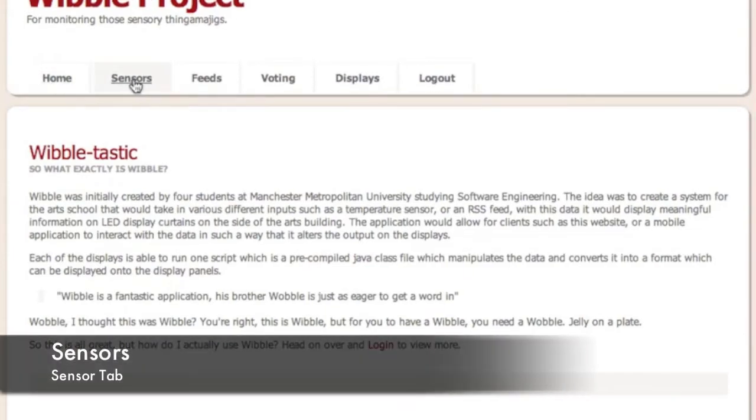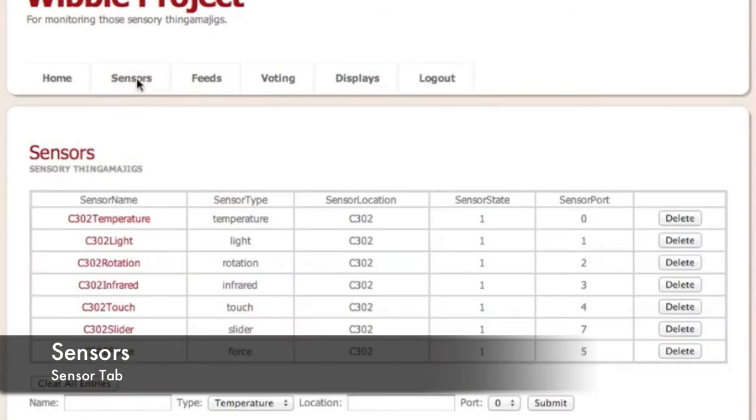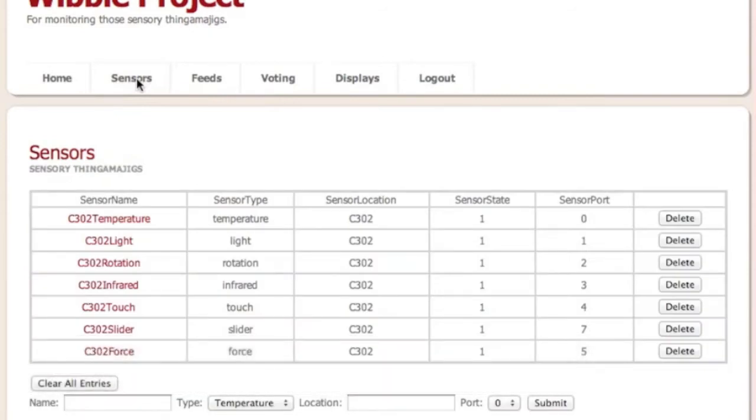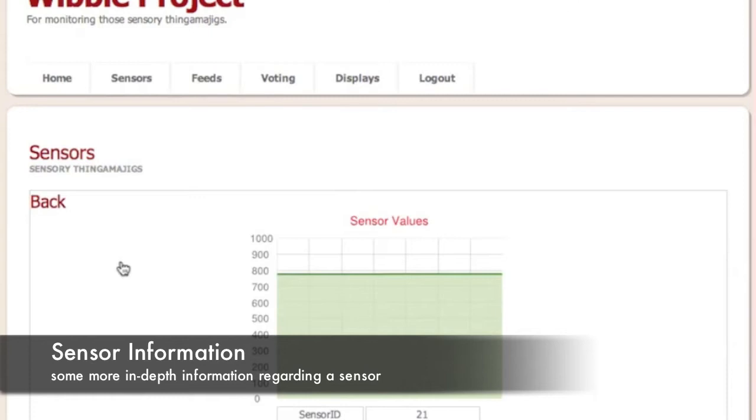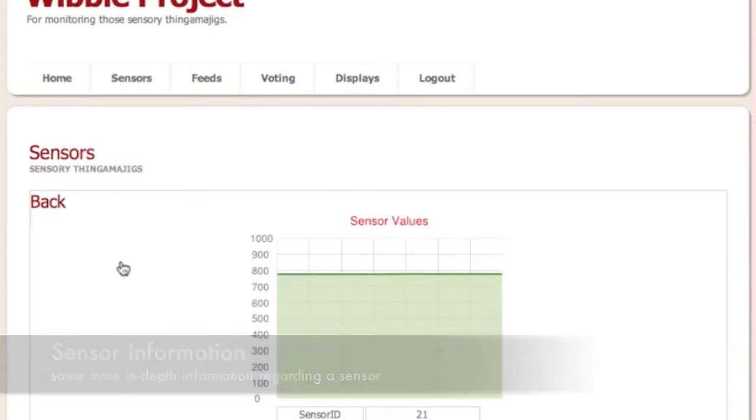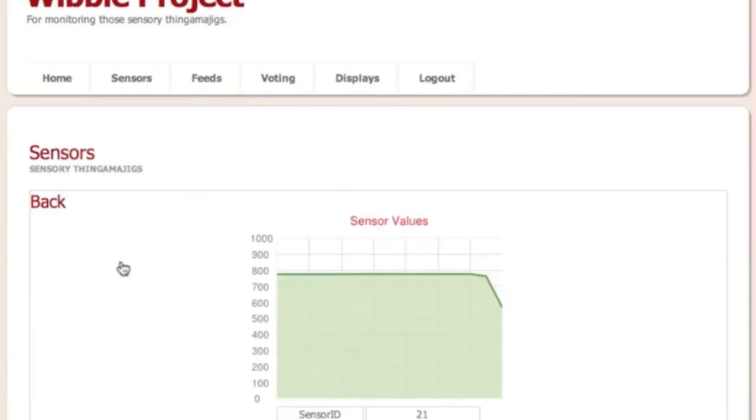The Sensor tab provides the user with functionality to be able to interact with the sensors. A list of the available sensors is loaded from the database and are verified with the server. The sensor can be viewed in more detail by clicking on the sensor name. This action loads the sensor information from the server using Ajax, so only a portion of the screen is refreshed.